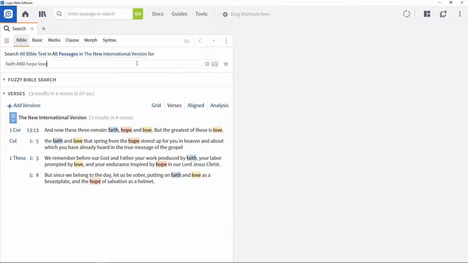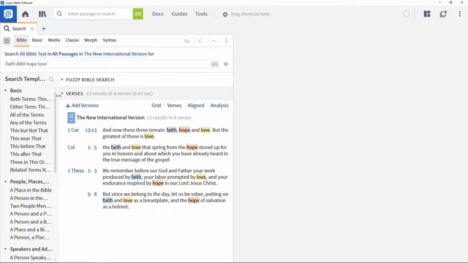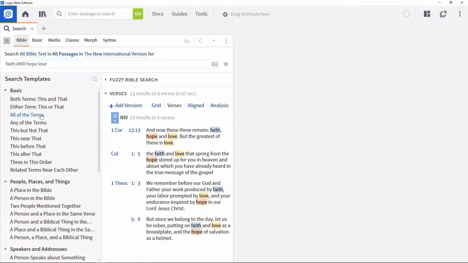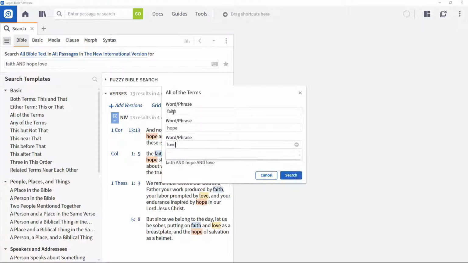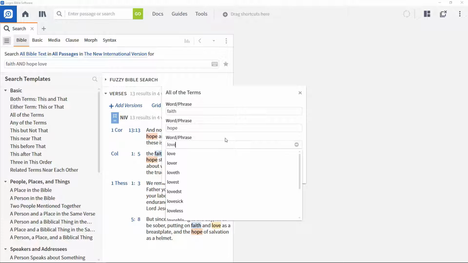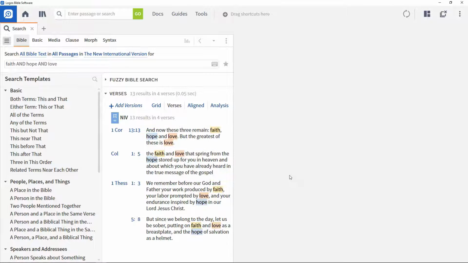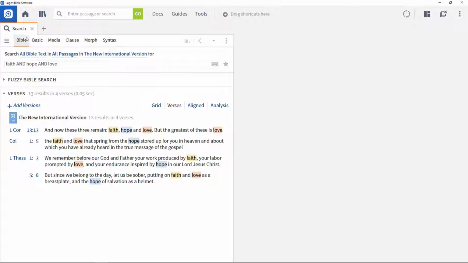Alternatively, instead of entering the terms and operators manually, you can use search templates. Open the sidebar and select all of the terms. Enter faith as the first term, hope as the second, and love as the third term, and click the search button.